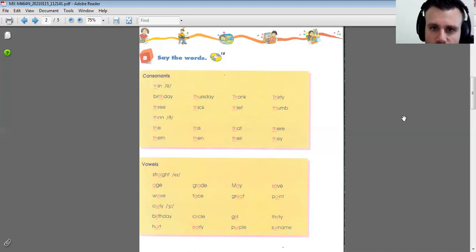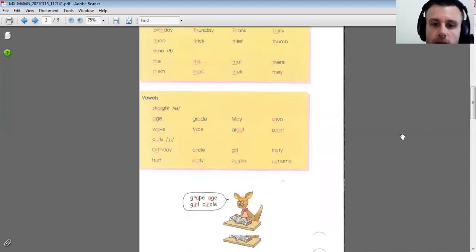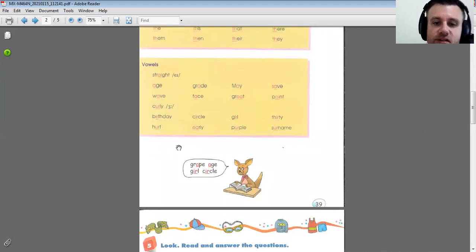Let's go on to the next page now. You have some words here: grape, age, girl, circle. You hear that every time it's the same sound. Grape, edge, girl, circle.